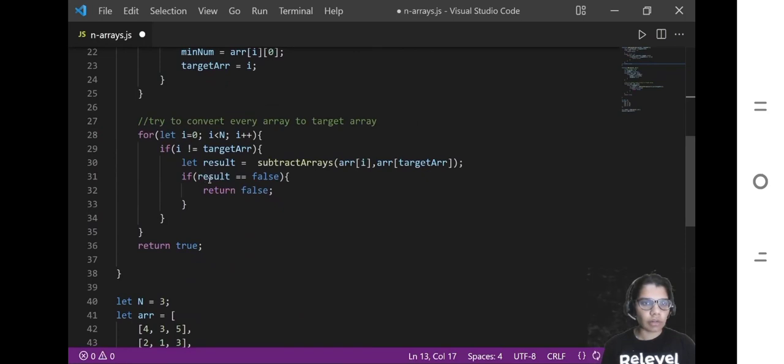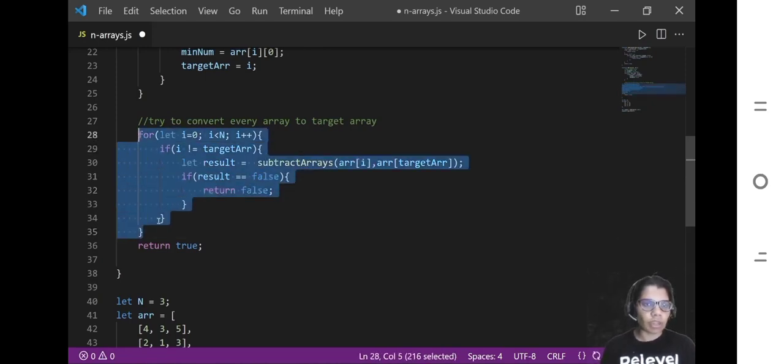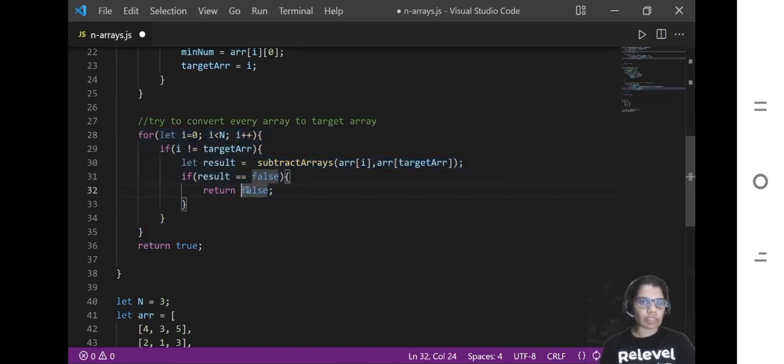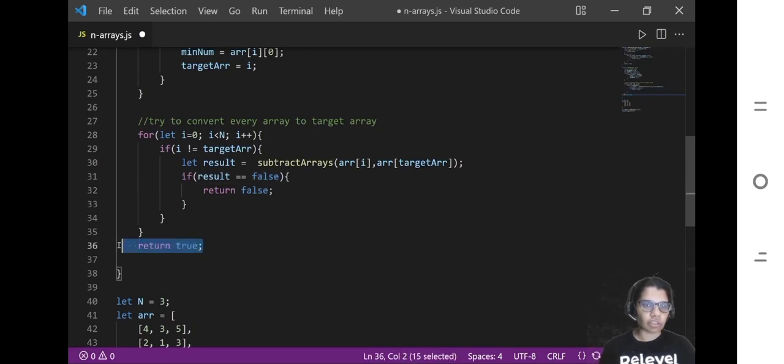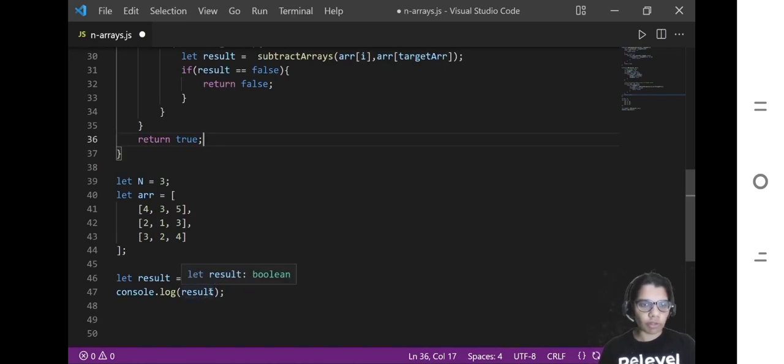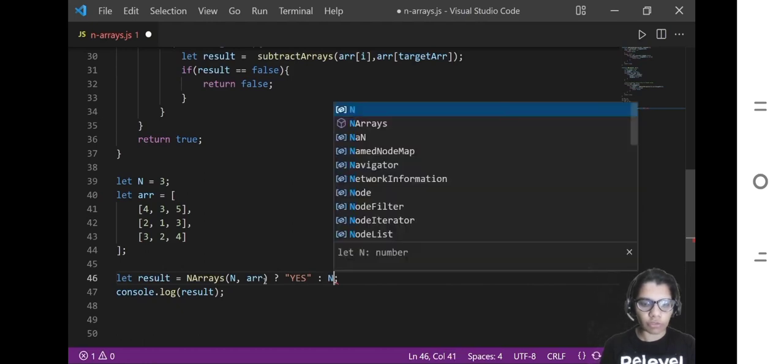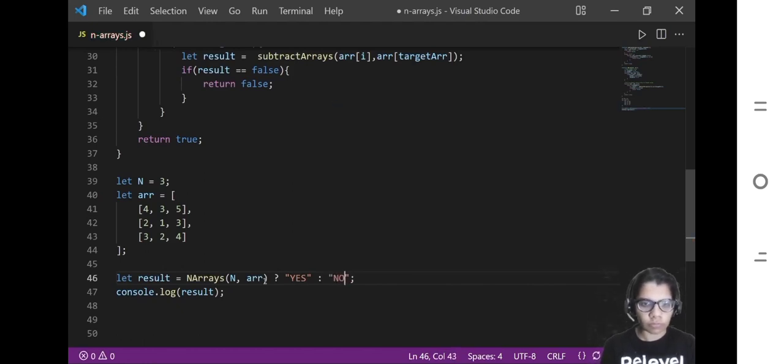So here if your result would be false, then we can return false. Otherwise we would try to convert your next array in this loop, and we would keep doing this till the last array. If till the end none of the arrays returns false, then we can just return true, that we are able to convert all the arrays to your target array. And at the end, what we are doing is just printing the result. Here you can just do this also: if this is returning true, then your answer should be yes. Otherwise your answer should be no. Okay, and accordingly we can print the result.